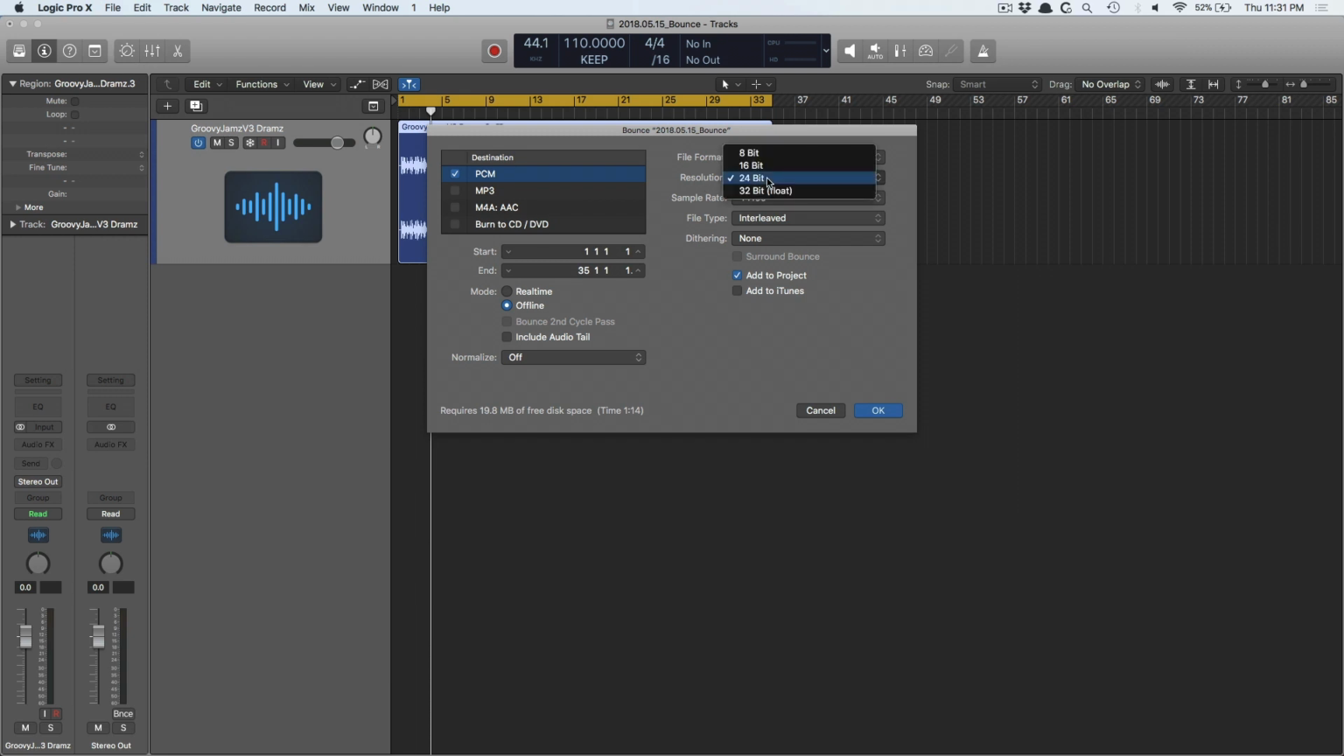The only time that I mess around with bit size is when it's the final mastered track. Otherwise, it's 24-bit. I don't ever fuss around with 32-bit. 16 is strictly for the final master, and you're going to want to use dithering if you go that far. But again, outside the scope of this video, it's just PCM, file format WAV, 24-bit, and I always use a sample rate of 44.1. That's just the way I roll.